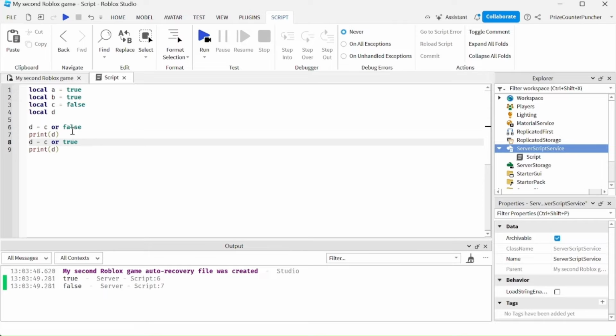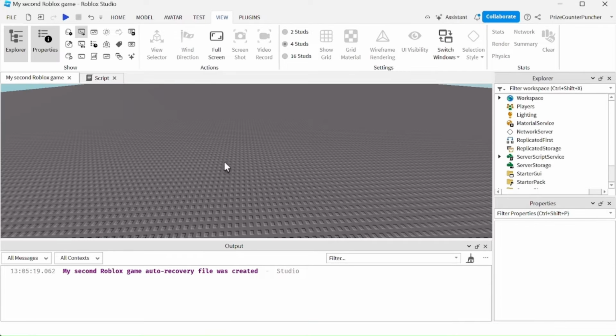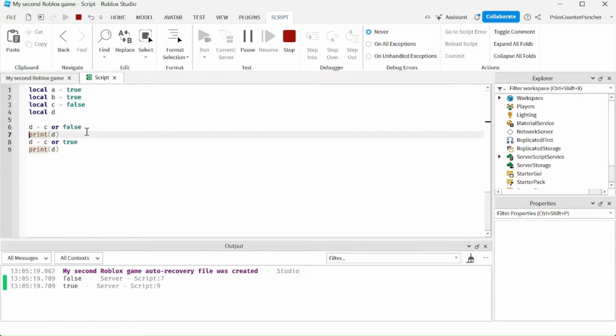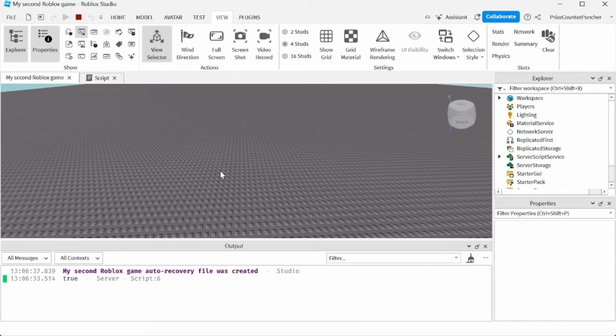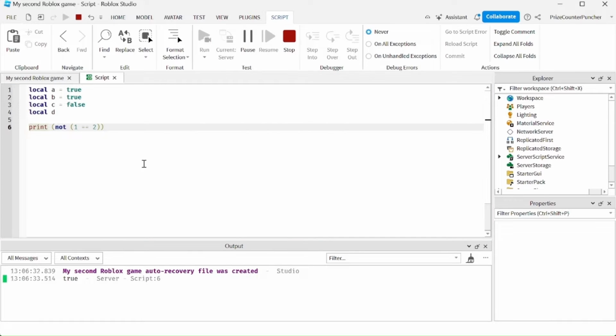In this next example, we have C or false. So false or false is false. And here we have false or true is true. Let's run test and take a look. And there it is. C or false is false. And C or true is true. In this next example, we're using the not operator. So 1 equals 2 is false. Not false is true. Let's run test and take a look. And there it is. The answer is true.